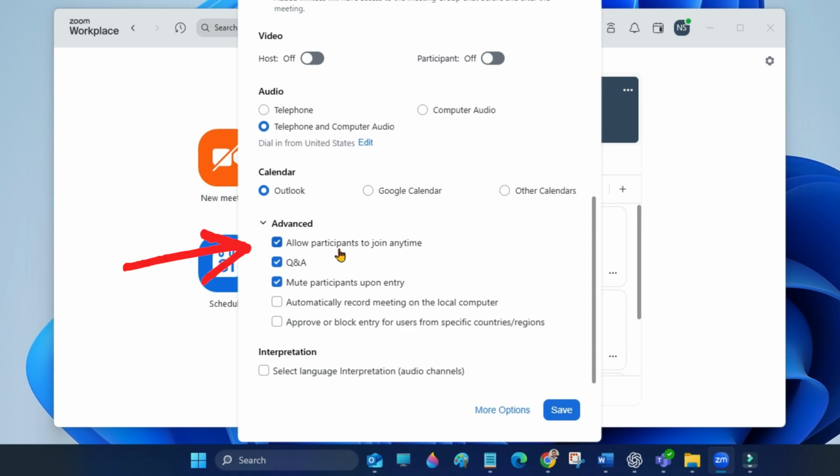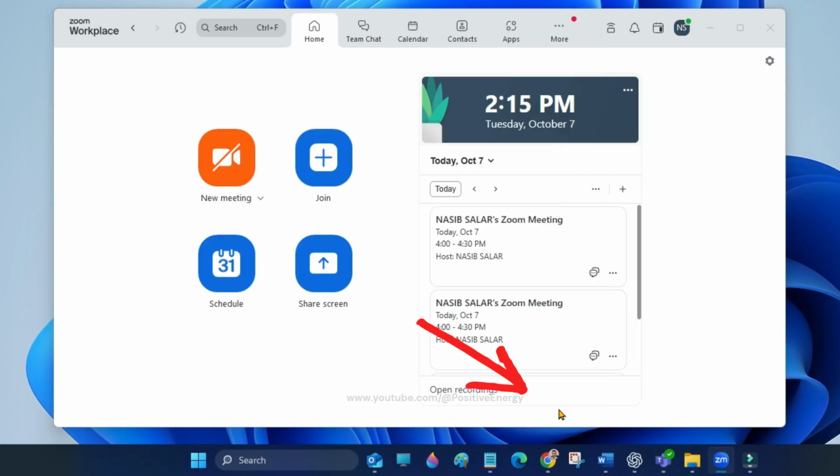Uncheck the box allow participants to join anytime and click save. Now participants can only join after you, the host, start the meeting.